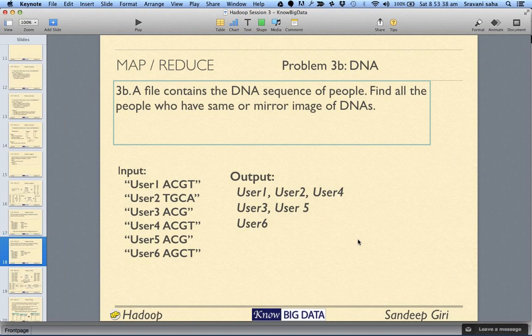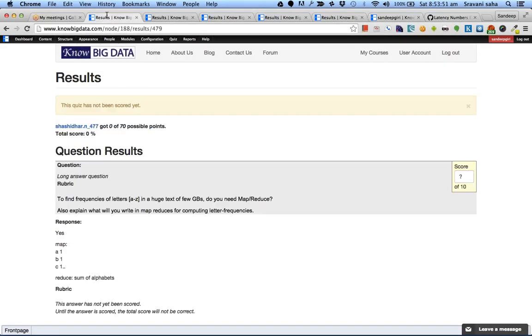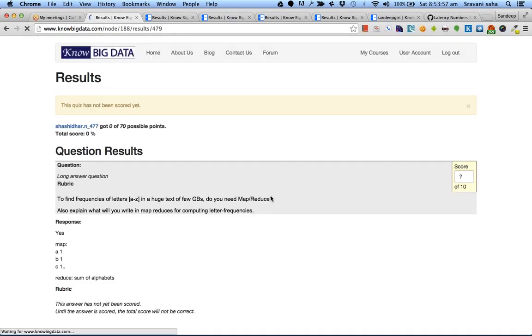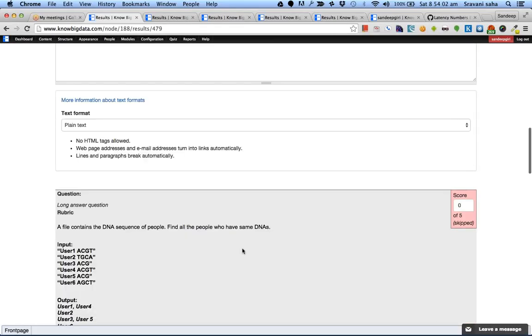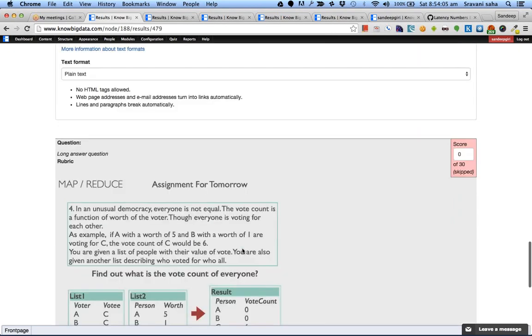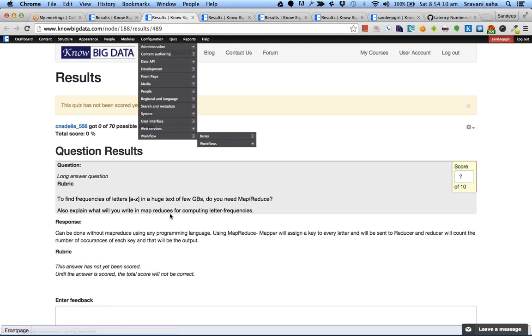Now, a file contains the DNA sequences of the people. Find all the people who have same or mirror image of DNA. Has anybody attempted it? Okay, that's interesting. So let me have a look. Okay, not yet.